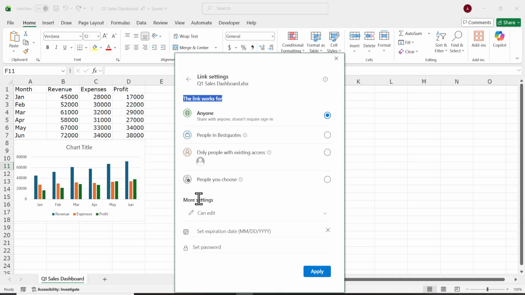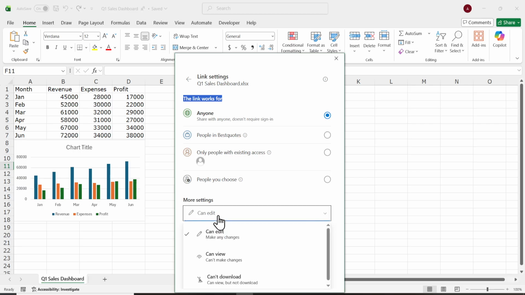After that, move down to More Settings. Here, choose what the person receiving the link can do. You can allow them to edit the workbook. You can change it so they can only view it. You can also set it so the file cannot be downloaded. These controls let you decide exactly how much access the link gives.